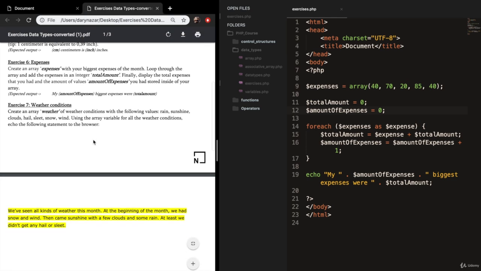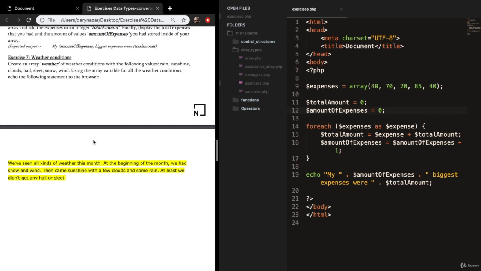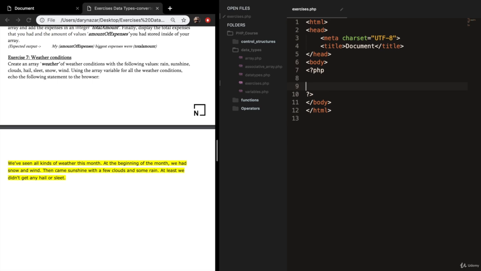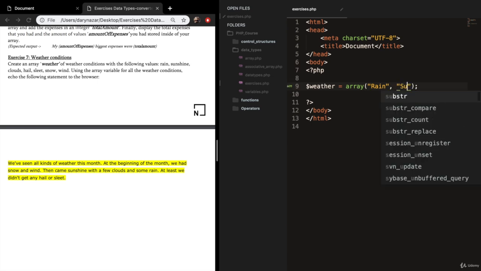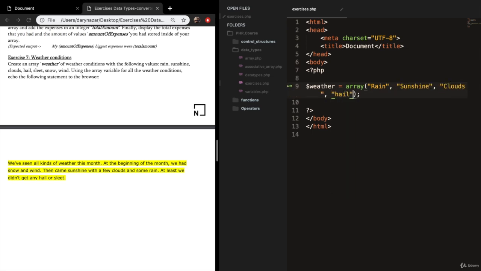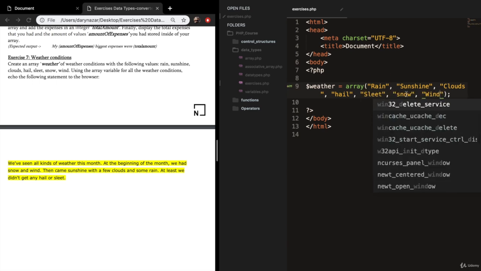Alright, we already came to our last exercise. Let's remove it and create an array called weather. Set it equal to an array of weather conditions with the following values. So let's add it. Rain, sunshine, clouds, hail, sleet, snow, and we have wind. So let me add capitals.